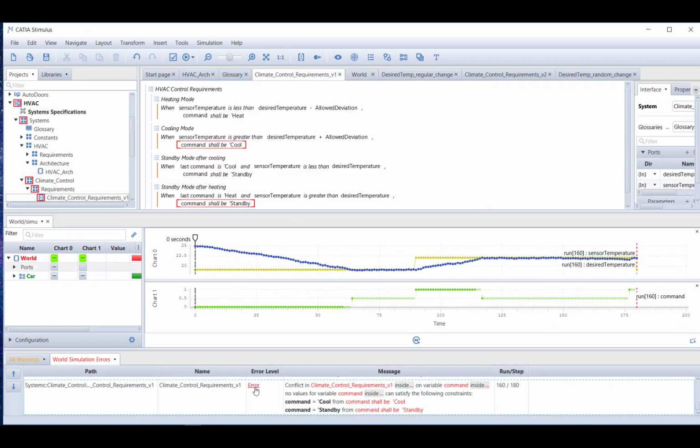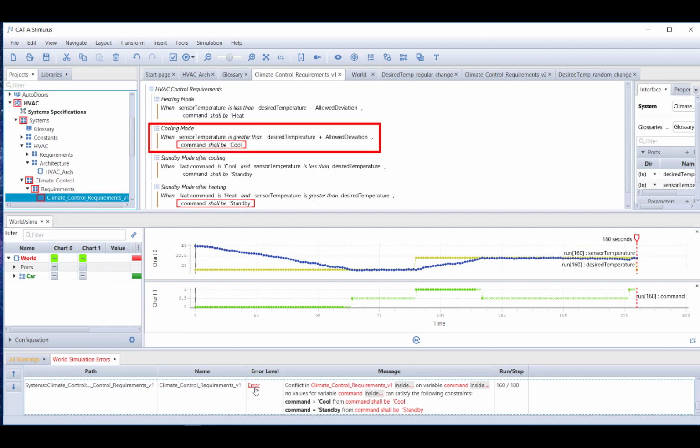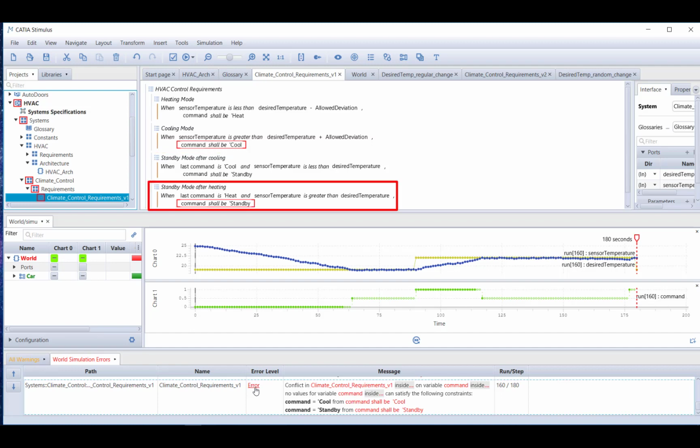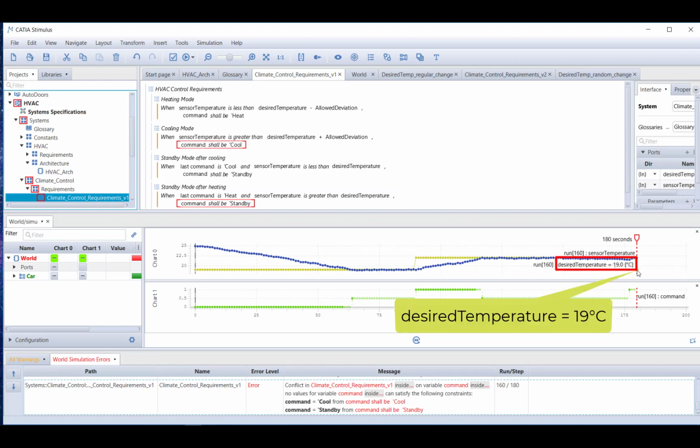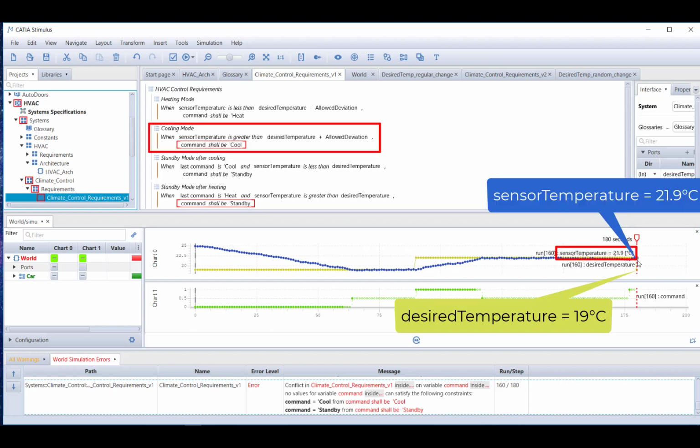Stimulus has found a conflict at the round 160. We can see the 2 conflicting requirements. Command shall be cool is conflicting with command shall be standby. Why? At the moment of the error, desired temperature is set to 19. The measured temperature is too high, so the command should be cool.